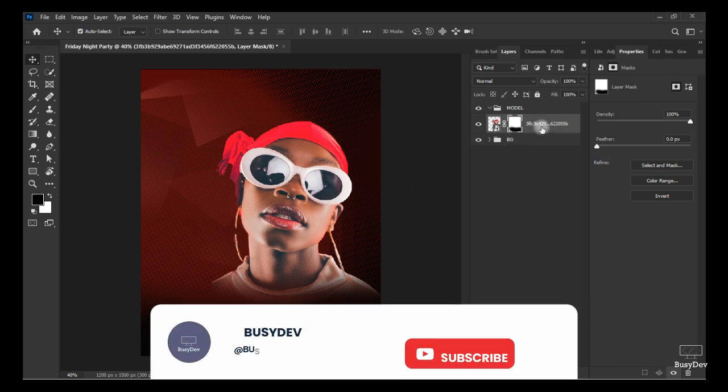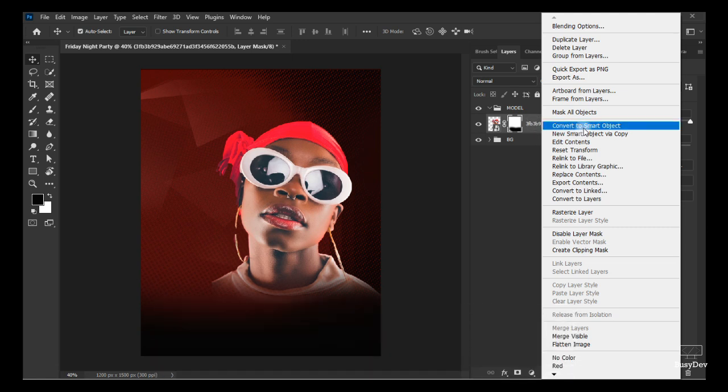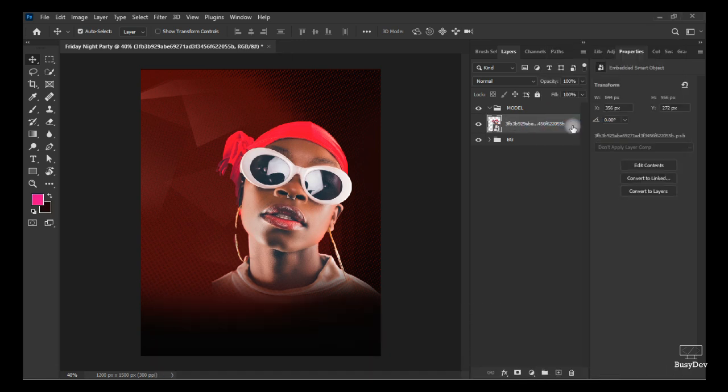As your image has been set like this, I'm going to convert this to a smart object. To convert to a smart object, just right click on your image and click on convert to smart object. On my PC, I have created a shortcut to convert to smart object, and I just have to press Ctrl and the dot key on my PC and it converts to smart object.